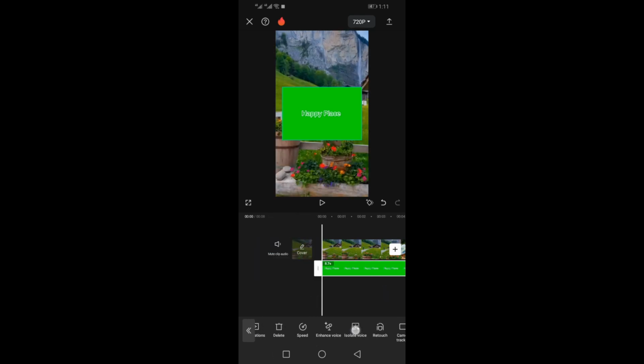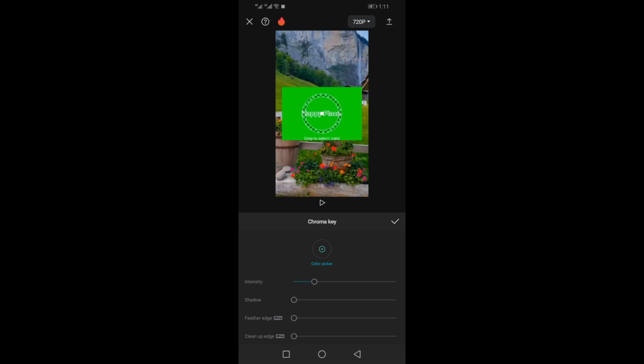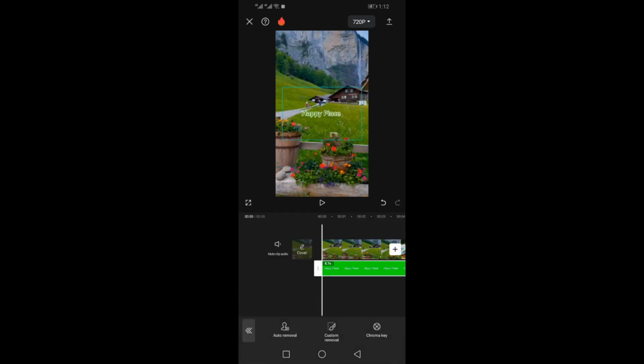Just click on Remove Background. Click on Chroma key. Choose the point to put the text. And make the intensity 20. Now put the text anywhere you want.